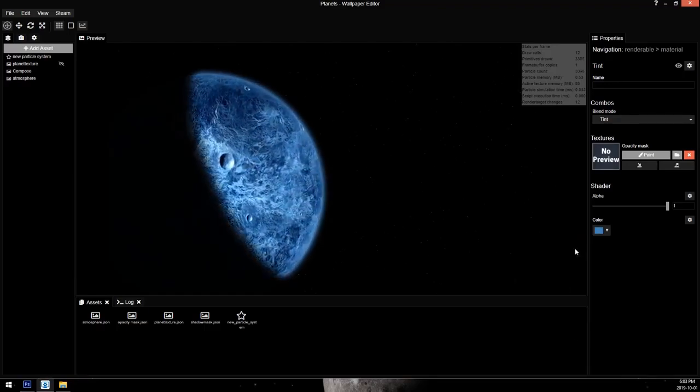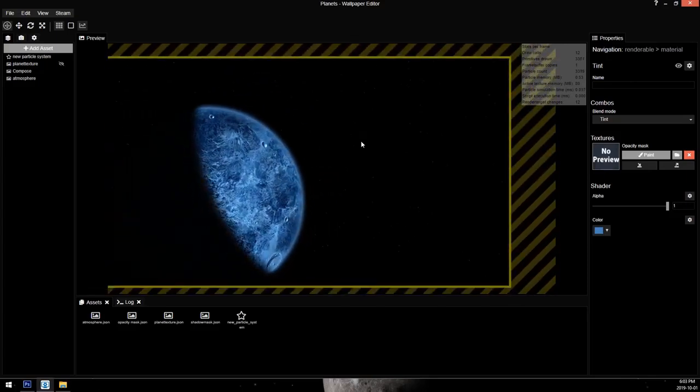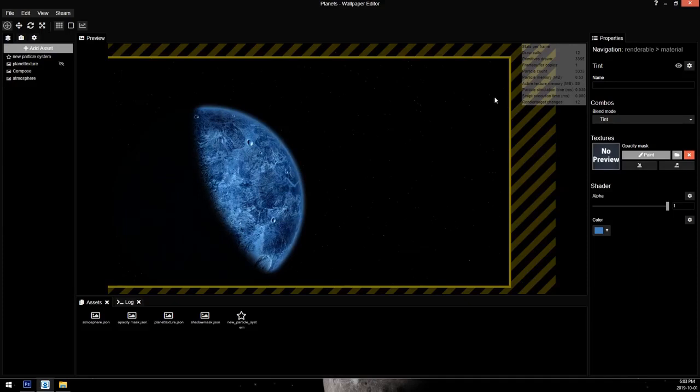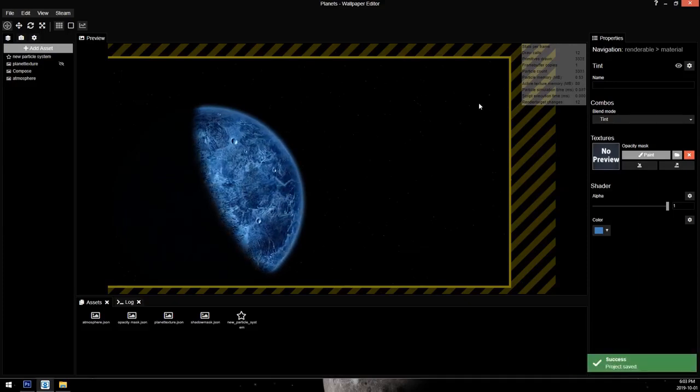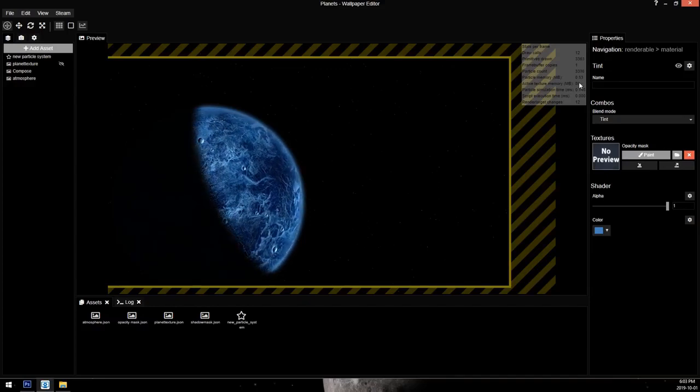So that's mostly it. I hope this helps. Some stuff you can do with composition layers and how to make a semi-3D-ish looking planet. I don't know what else you can do with this, but yeah, if you come up with some good ideas, let me know.